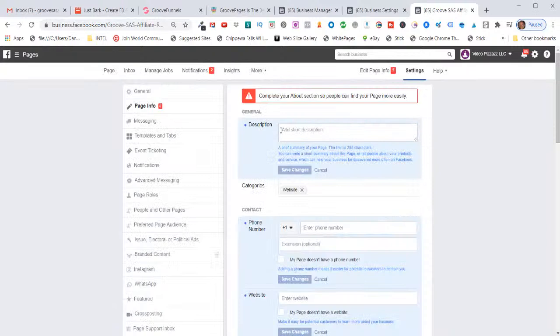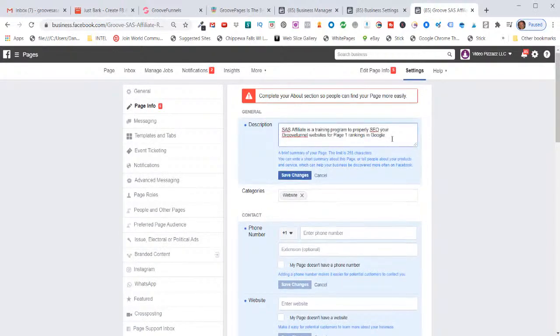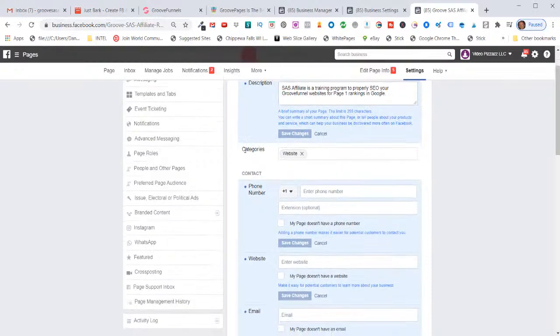Now here's a short description. You can only have 255 characters. All right, I'm just going to put something in here as a placeholder. SaaS Affiliate is a training program to properly SEO your Groovefunnel websites for page 1 rankings in Google. All right, and I'll click on Save Changes, and then come down here.